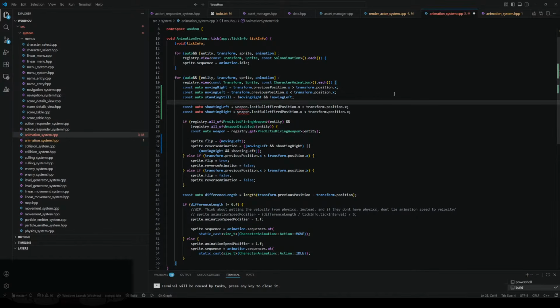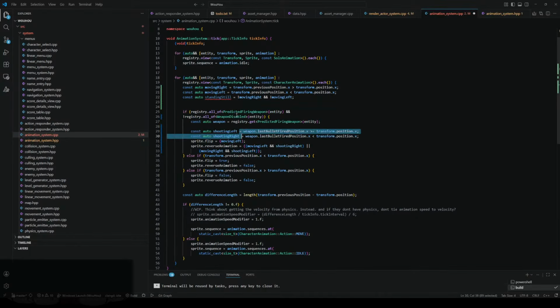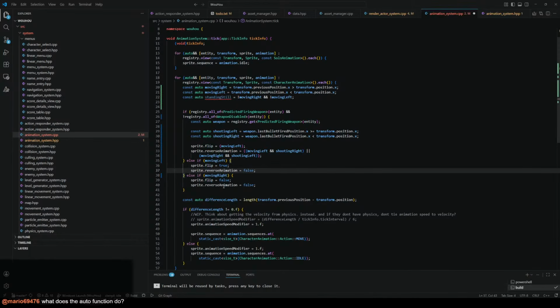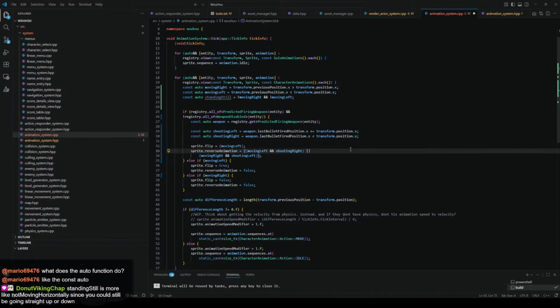In the case that you're shooting directly up or down, I don't really care, so I'm just going to do an equals larger than on one of these, larger than or equal to, I guess. You two can be going down here, that's okay. So let's see. If we are moving left, or if we are moving right. If we're moving left, we flip it, we don't reverse it. If we're moving right, we don't flip it, we don't reverse it. Standing still is more like not moving horizontally, because you could be moving up or down. Okay, whatever.